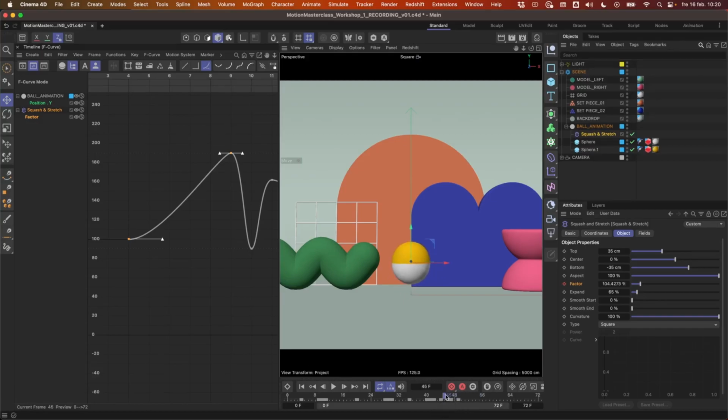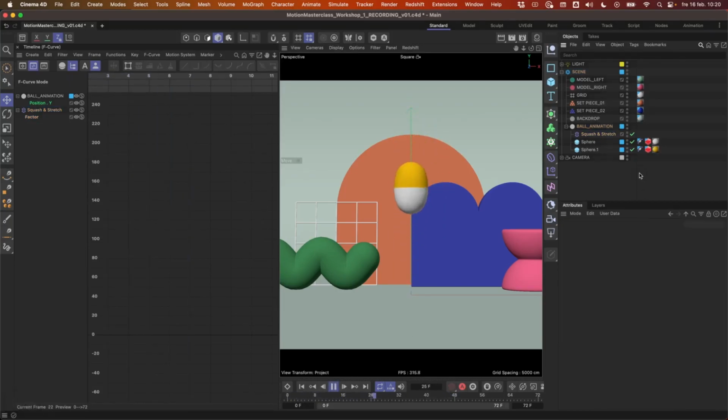So with all these keyframes placed, let's go ahead and view the animation. So just go back to frame 0, we'll play it back.